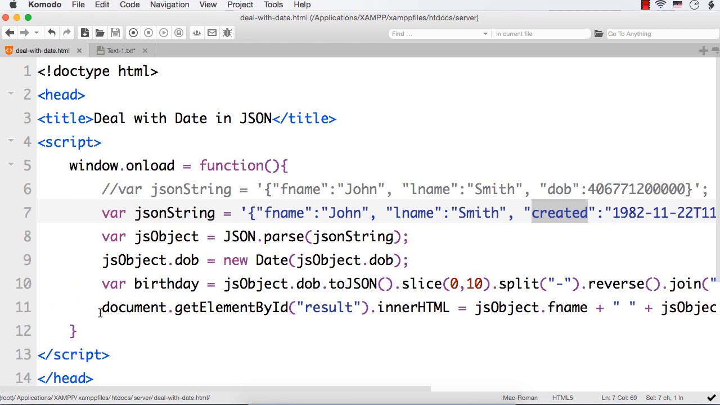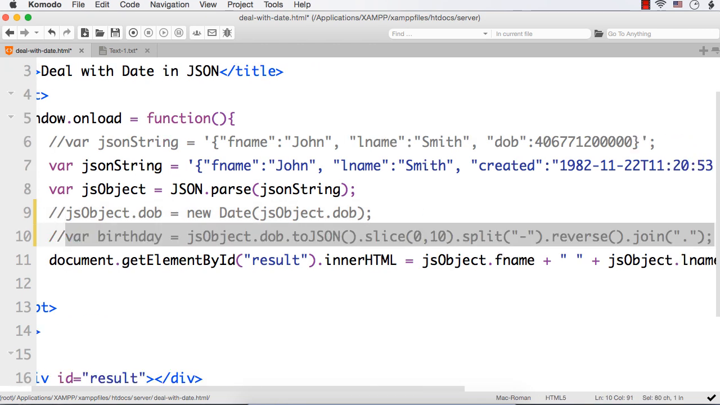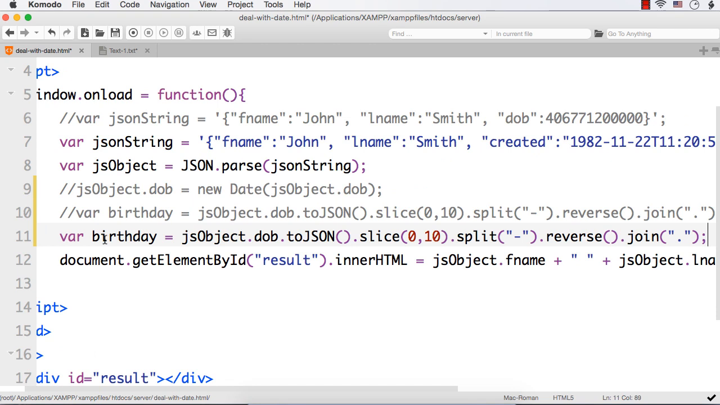So it is in this format already, that is JS object dob.toJSON, which we have done for the previous case. We don't have to do it again. Why? Because it is already in the ISO 8601 format. So let me comment this line, okay, and let me comment this as well. Let me copy this line, and here I just want to get jsobject.dob, which is the ISO 8601 format date, and let me remove this and now try to get the output.